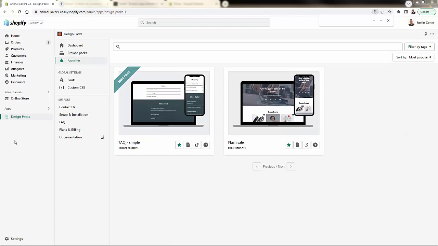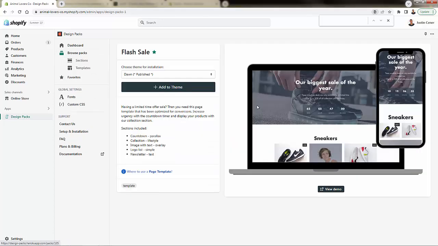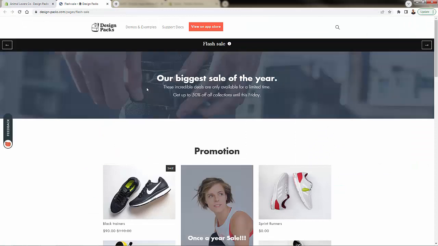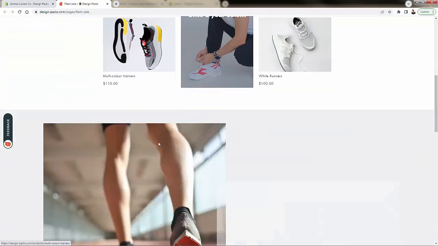Now I want to show you some page templates, specifically the flash sale template, and you can find all the different templates under Browse Packs and Templates. And this is a little different than global sections. The page template, of course, is going to be an actual page on our site, and I'll show you the demo over here as we view the demo. It's an actual page where we're going to have all customizable sections and all this great stuff.